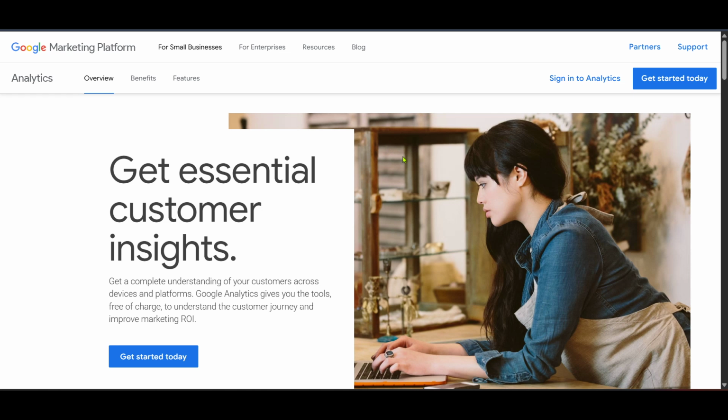First, open your web browser and go to the Google Analytics homepage. You can easily find this by navigating to Analytics tools and solutions on the Google platform. Here you'll find a plethora of information about how Google Analytics can benefit your business, but today we'll focus on gaining access to your analytics.